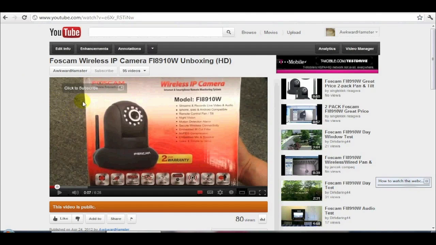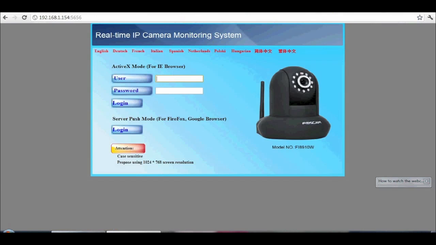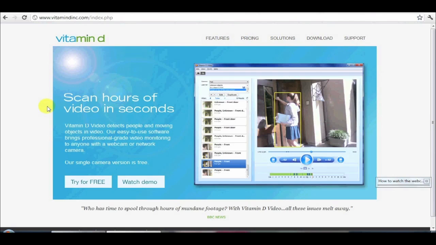In my last video, I explained how you can set up a DNS, configure a router, and set up your Foscam to be viewed from outside of home. So in this video, I'll be going over some of the applications I used to record from the Foscam.